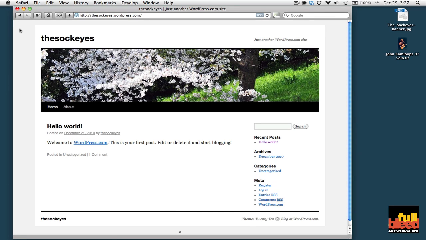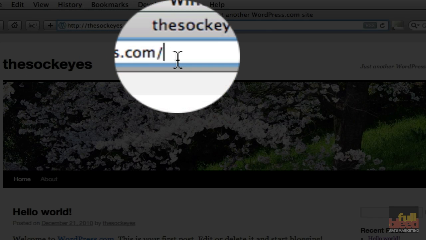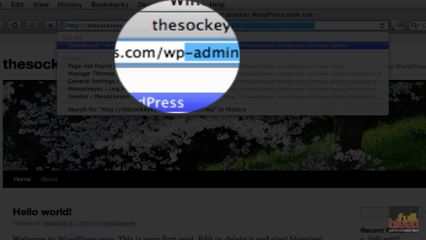In order to get behind the scenes and make some customization changes to your site, you need to log into it. And when you registered your site, they would have given you a login URL that you could use. But once you've been logging in for a while, there's a standard one that is basically the name of your site, which in our case is thesockeyes.wordpress.com, and WP admin.